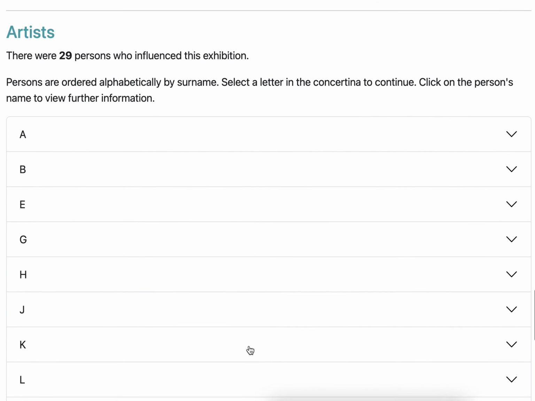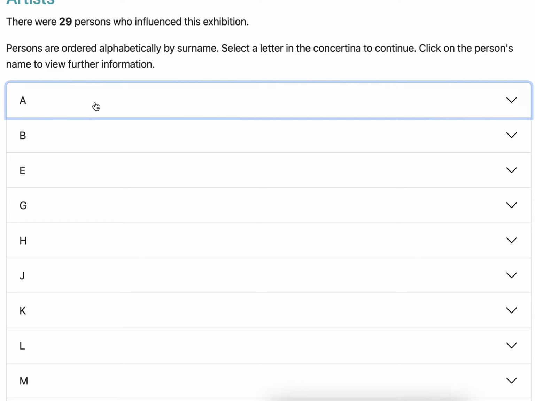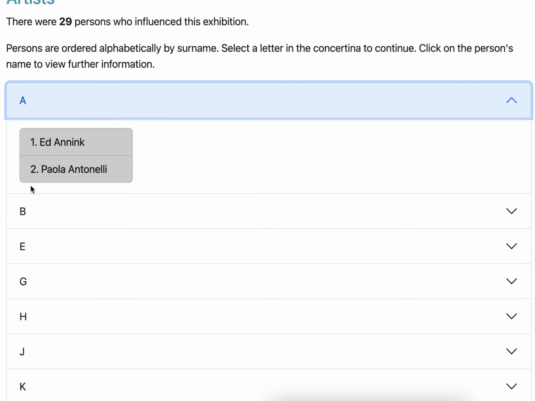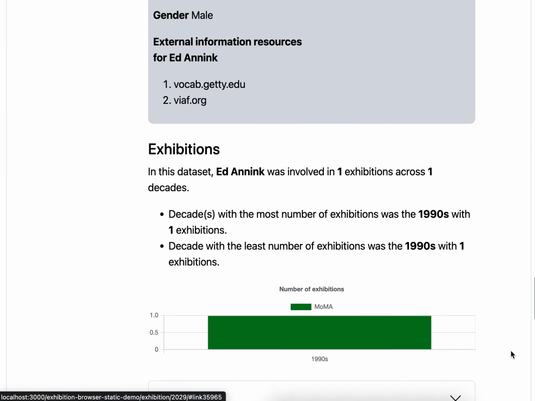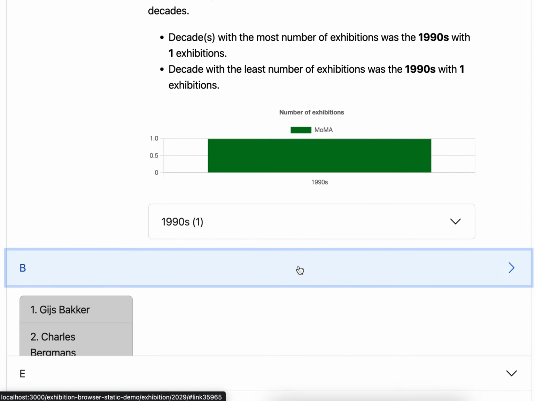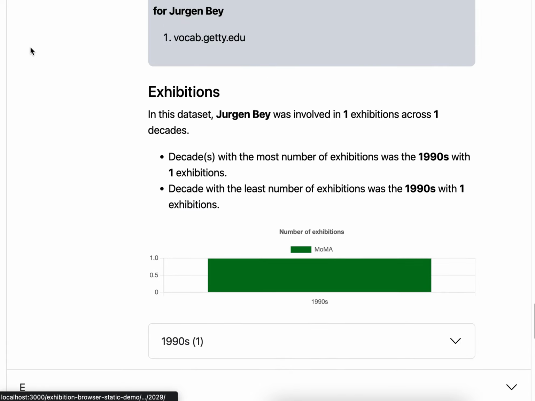If we scroll down, we can see the people that were associated with those exhibitions, organised by their surname. The letter represents the first letter of their surname, and clicking on any of those names will then take you to detailed information about that individual, including the exhibitions they were involved in.